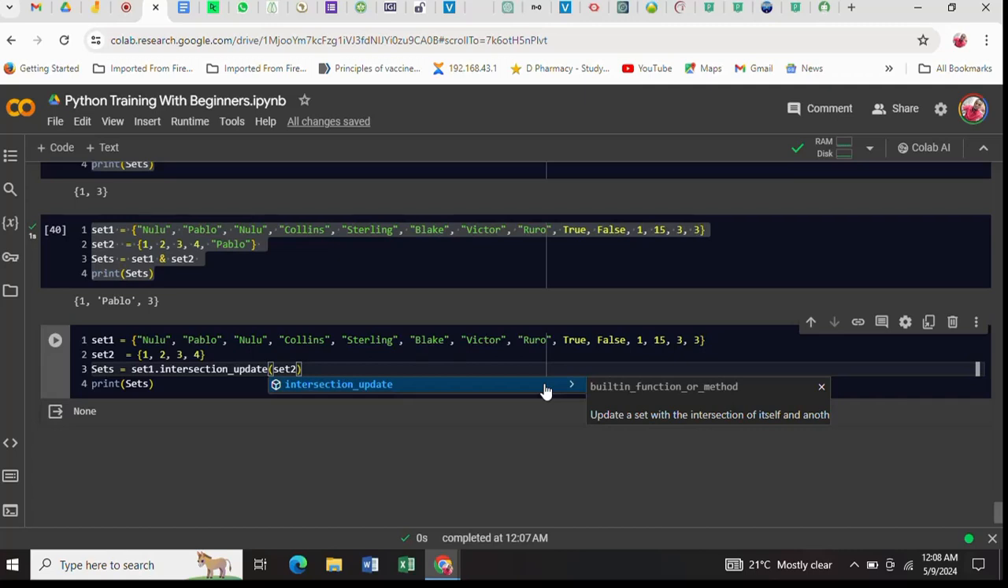So it updates itself. When it comes to none, there is nothing there, because the intersection here is Pablo, 1, 2, 3. What is another? There is no other, so it has to return none. Our time is running fast.